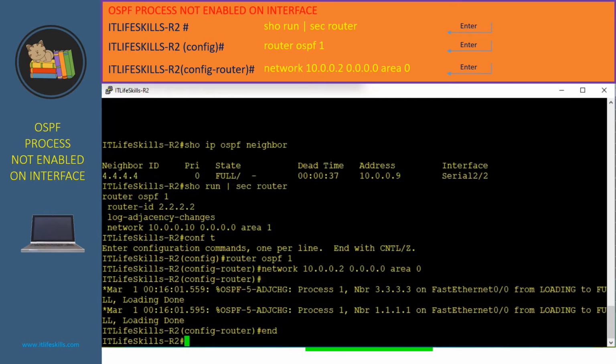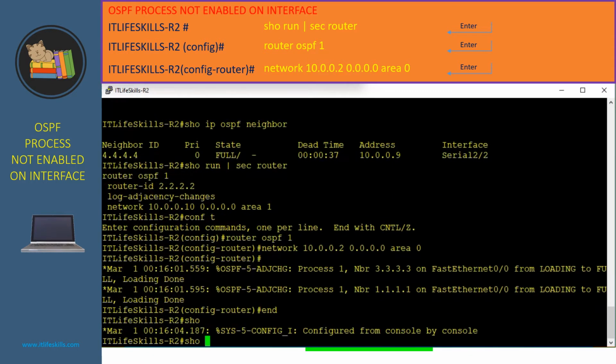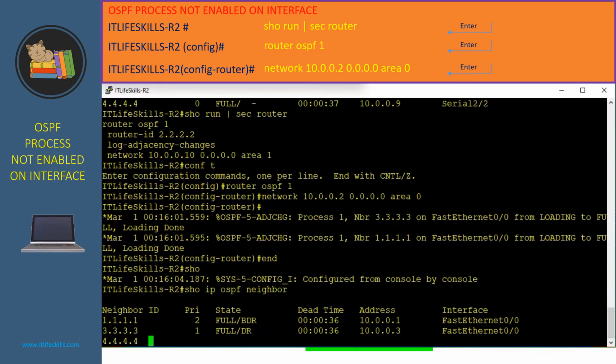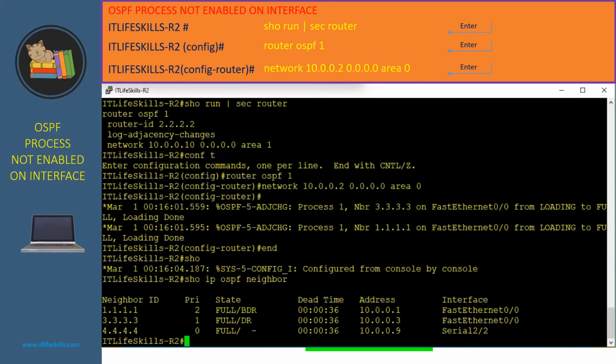Now we need to exit out of this and verify the neighborship again. Show ip ospf neighbor. And you can see now router 2 formed the neighborship with router 1, router 3, and router 4.